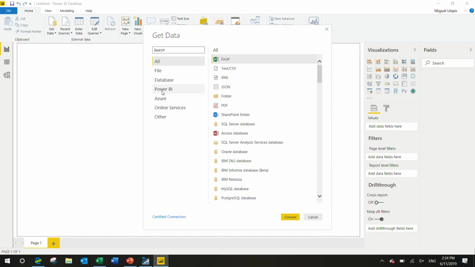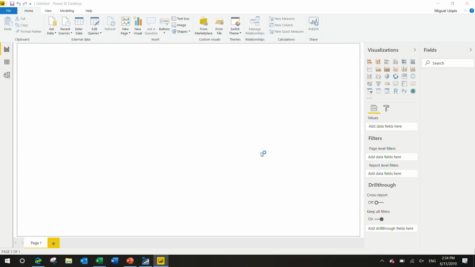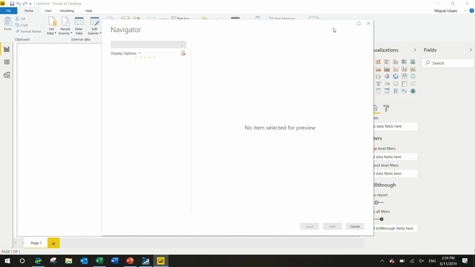And in the Get Data dialog, under the Power BI tab, we have Power BI Dataflows as a connector. And now it's kind of the same experience. It put me through the Navigator dialog. And it will allow me to see, first, a list of all of the workspaces that I have access to in Power BI.